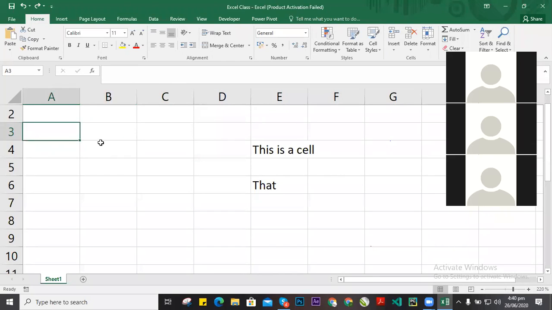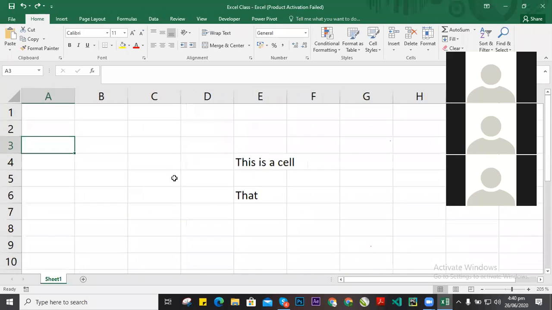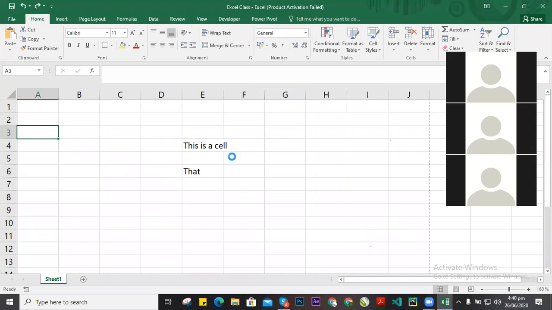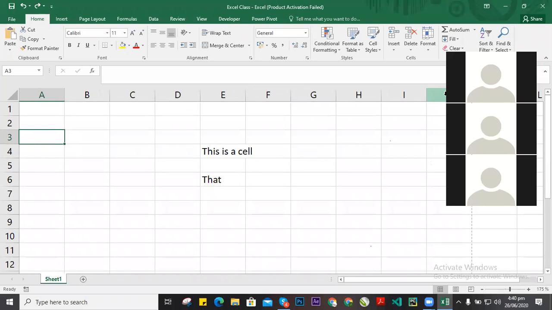So it's important that you know some of these keys that help you to move the cell pointer, so that while you are working with Excel, you can easily move around. That will be it for moving the cell pointer.